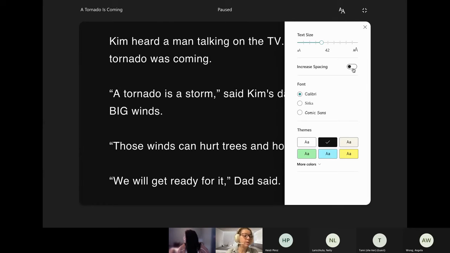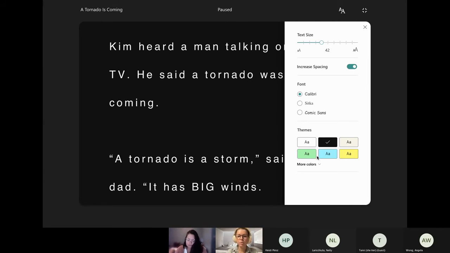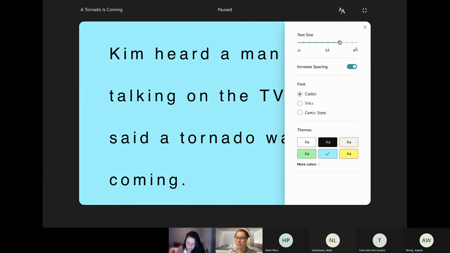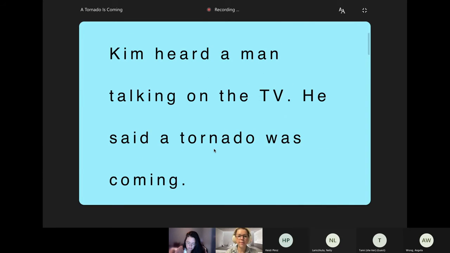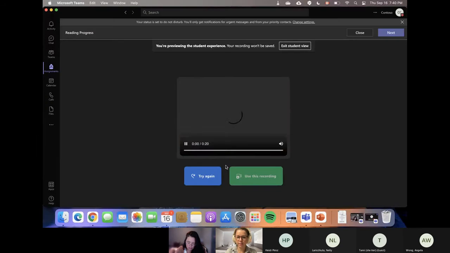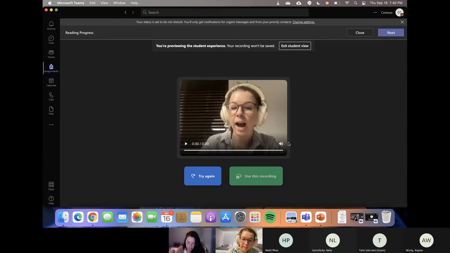So if you've got students that are dyslexic or dysgraphic, they can bump everything out. You can have a white background or you can have a blue background. You can have big text to make it even easier for the students to read. And they can go all the way through. And then when they get to the bottom, they say, I'm done. I finished reading. And then they can either listen to the recording to see how they did and use it or try it again. I'm going to use this recording because I'm just in the preview mode for the student.